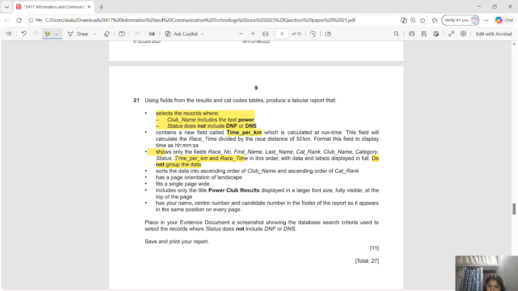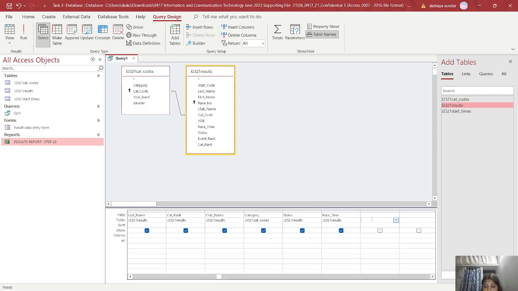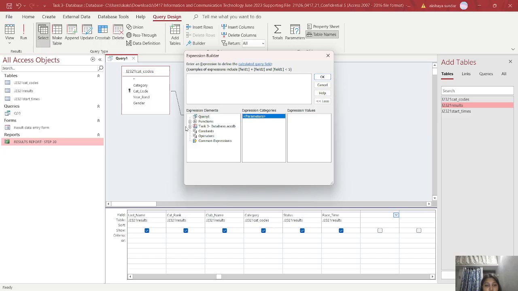So let's just create a new formula. The formula is going to be what? Runtime field will be calculating race time divided by race distance of 50. So let me create a formula here. Very simple. I right click, I build a formula. It is going to be from the table. I think it is in the race timers. Yeah, race time divided by 50.